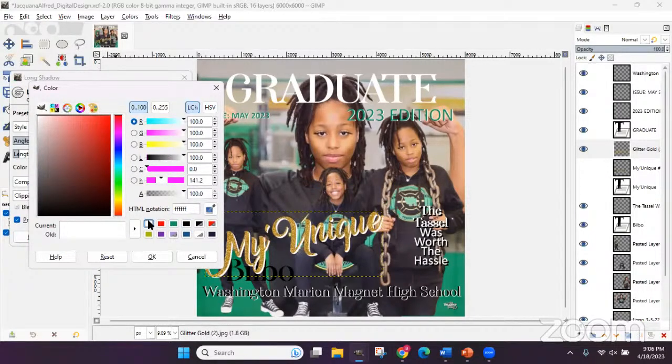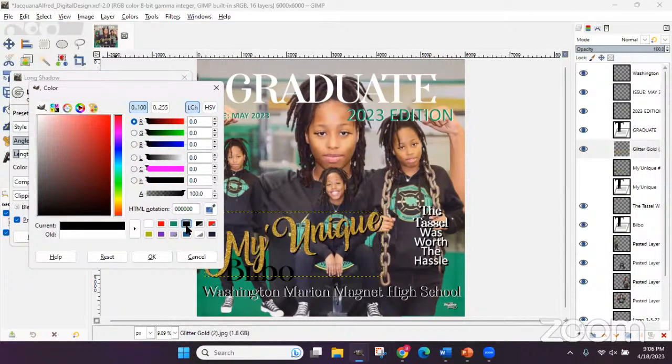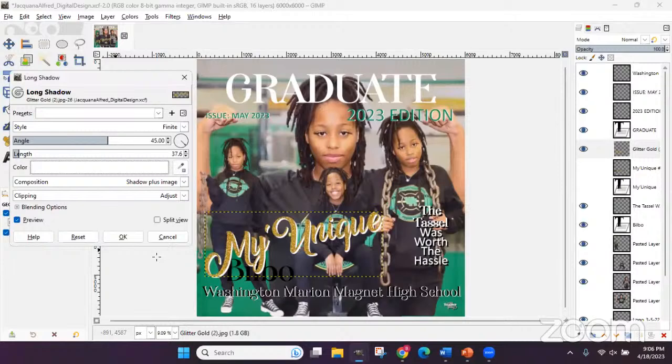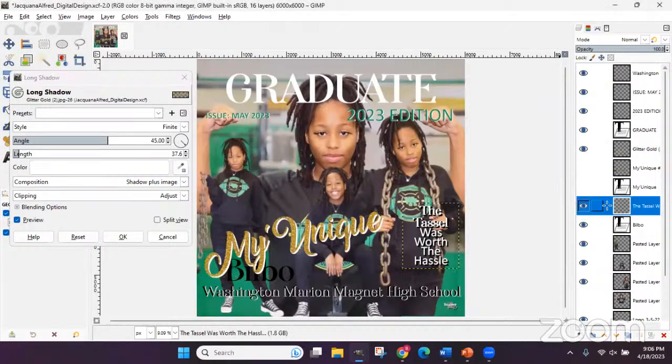All right, so black or white? Let me know in the chat. Black shadow. There's the black. White shadow. All right, I saw white. I'm gonna go with that since that was the first thing I saw. White. All right, so we already messed with that one.